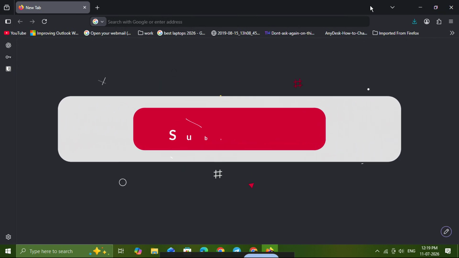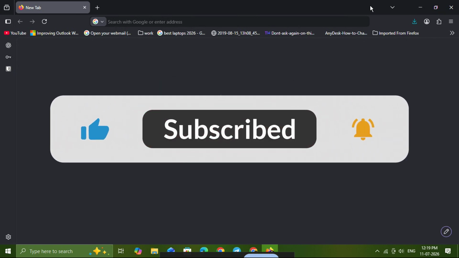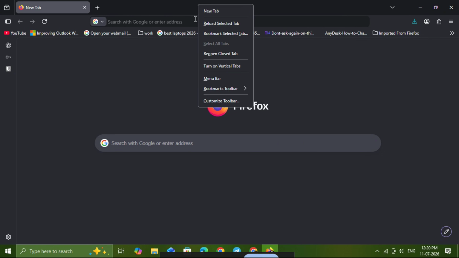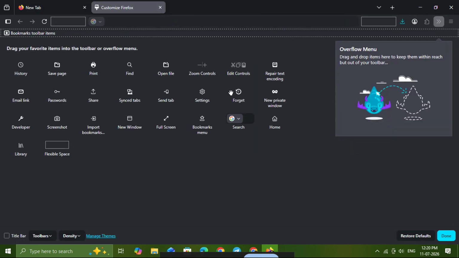Alright, let's jump right in. First, open Firefox and go to the top tab bar. You want to right-click anywhere on the tab bar. When the menu appears, click Customize Toolbar. This will open Firefox's customization screen where you can change the layout of buttons and tools in your browser.